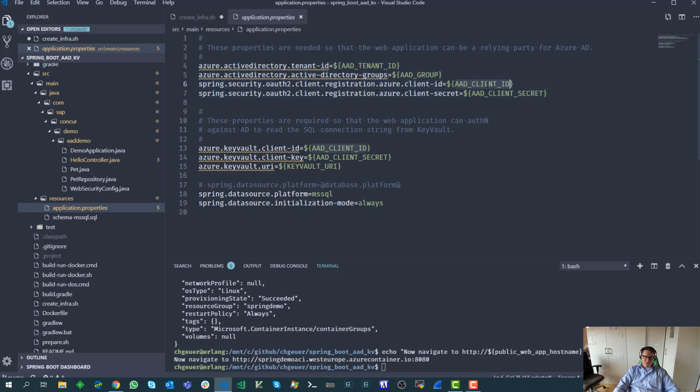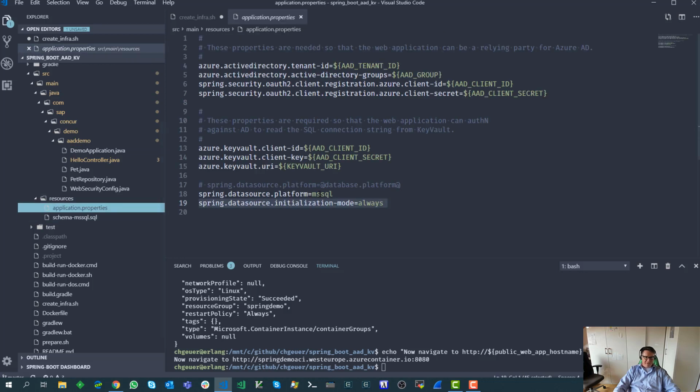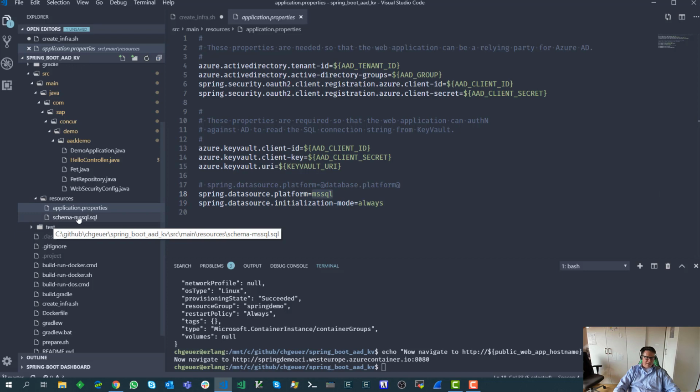I am reusing the client ID and the client secret also for the Azure Key Vault's client ID and client key. And this is where the 5th parameter, the Key Vault URI, slips in. And I'm specifying that I always want to initialize the database. So if the schema is not yet there, the schema is here. It's basically create a table pet with a name and a species. And the driver is the MS SQL driver. That's why this thing here is called schema MS SQL.